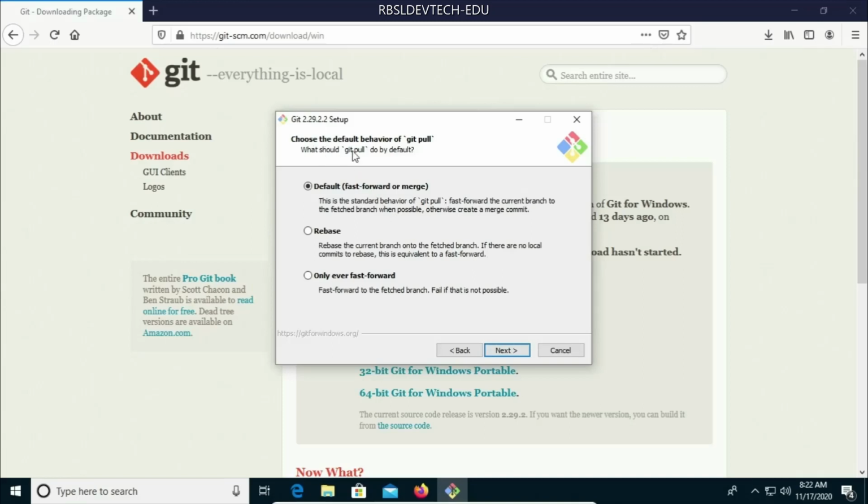Now we have here choose the default behavior of git pull. What should git pull do by default? Default is fast forward or merge. So let's just go with the default option here and then click next.